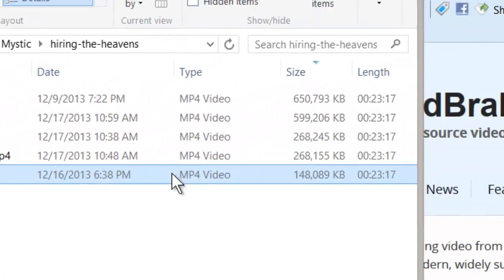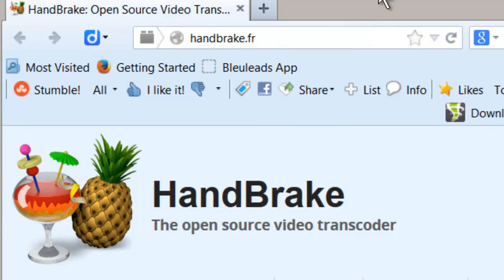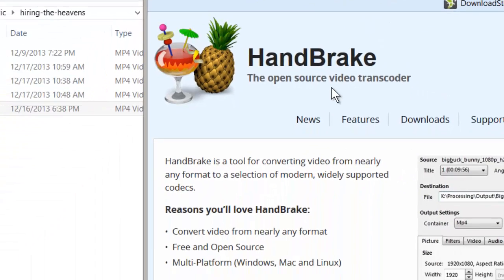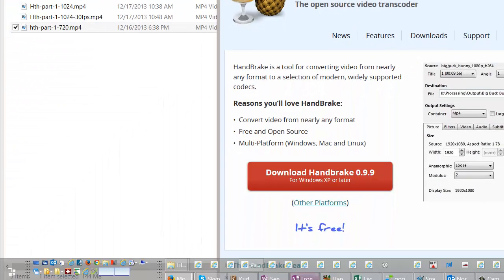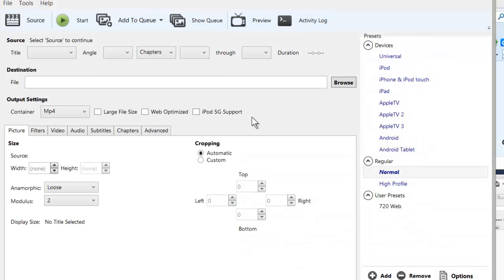So to do these conversions, we're going to go over to this website, handbrake.fr, and we're going to download their free utility called Handbrake. And once you've downloaded that and started it up, you're going to get a little application here. And this is the Handbrake application. It's actually a pretty decent application.